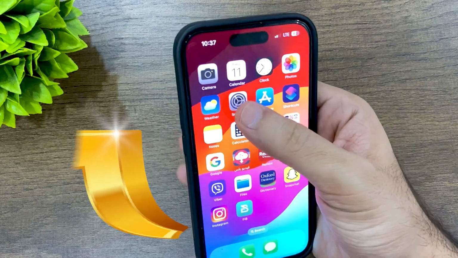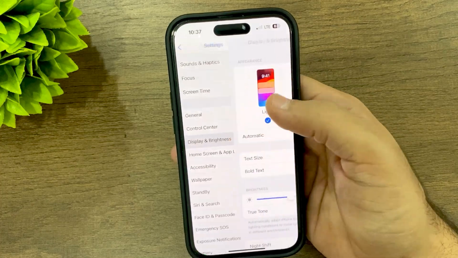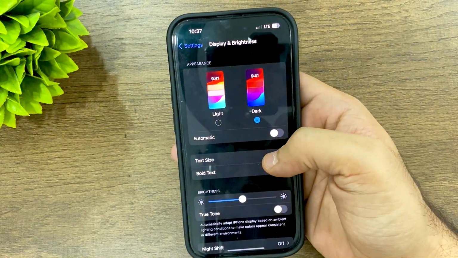So first of all, we are heading to settings here, okay, and scroll down to display and brightness, and change to dark, which is much better, right?